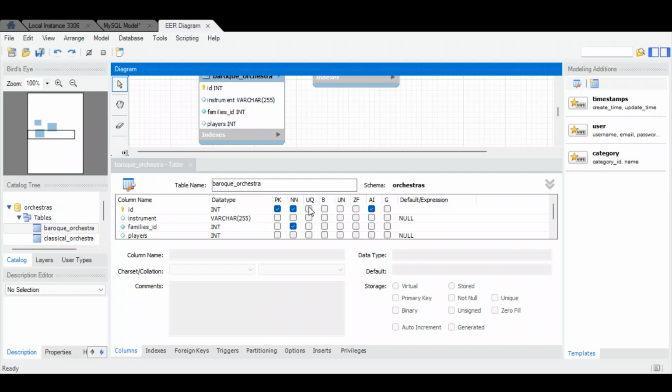UK, unique. You don't need to do that for anything that's auto-incrementing. It'll be unique by default. B, I think this is binary data. UN is unsigned. It's for integers or numbers that you don't want to allow negatives on. Zero fill also has to do with numbers. I think we'll get into that in data types. AI is auto-incrementing. G is a generated column. I don't think I've ever used one of those. So anyway, that's what all this stuff is.